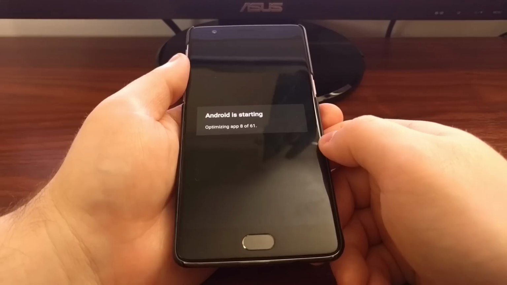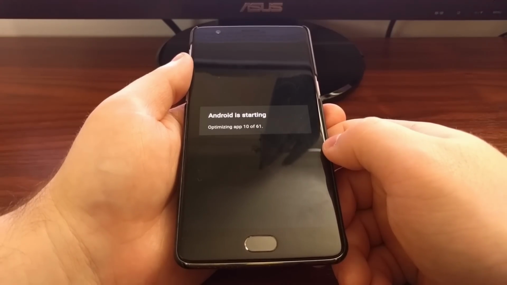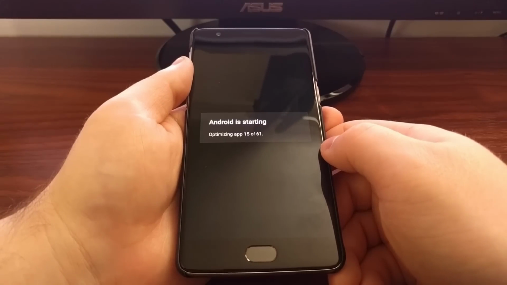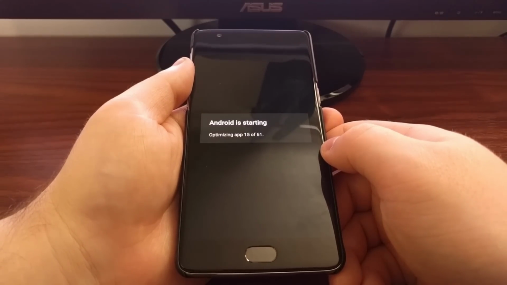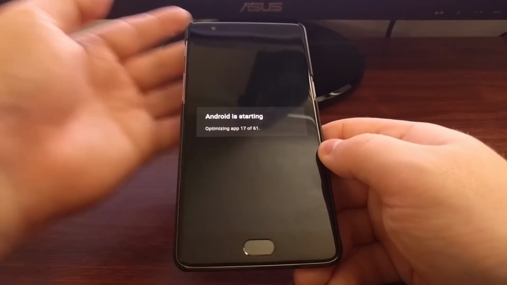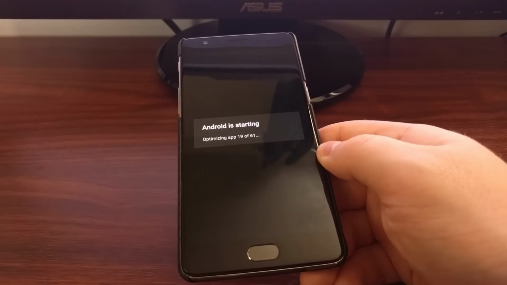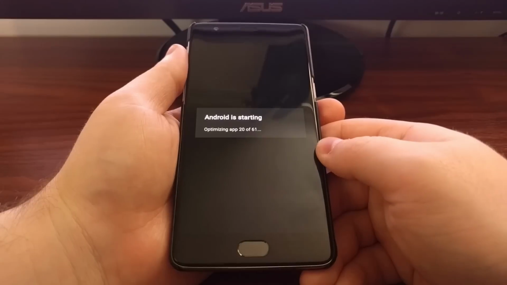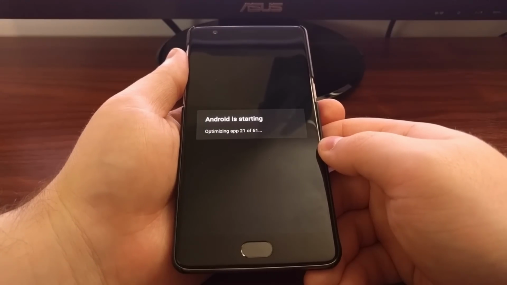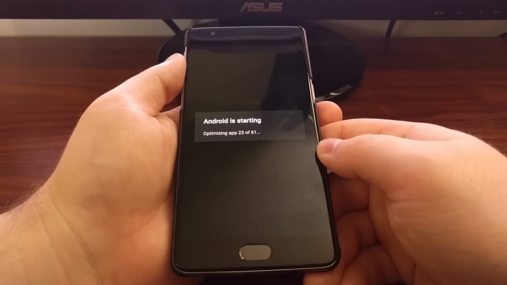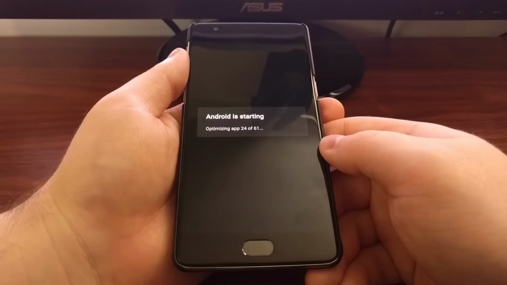This first boot process will take extra time, as you can see. That is normal, so no need to panic. And since we wiped the cache partition, we're going to go through this optimizing phase as well. You can probably get away with not wiping the cache in Dalvik. It's just something that I always do out of habit anytime I make major changes to Android like this.